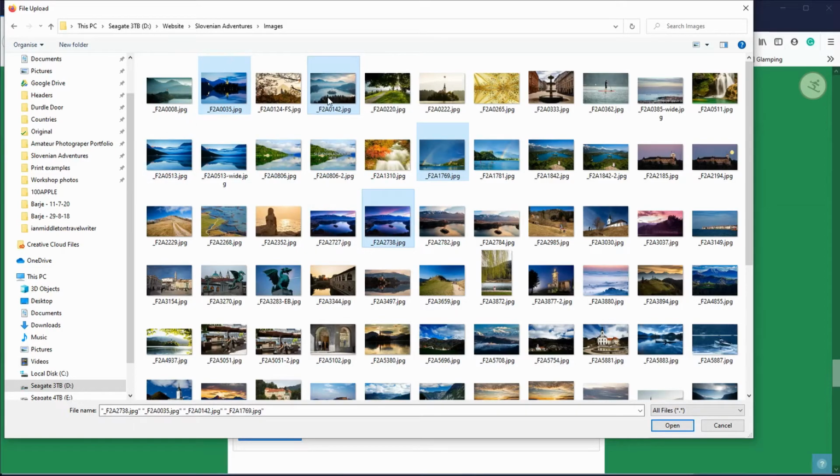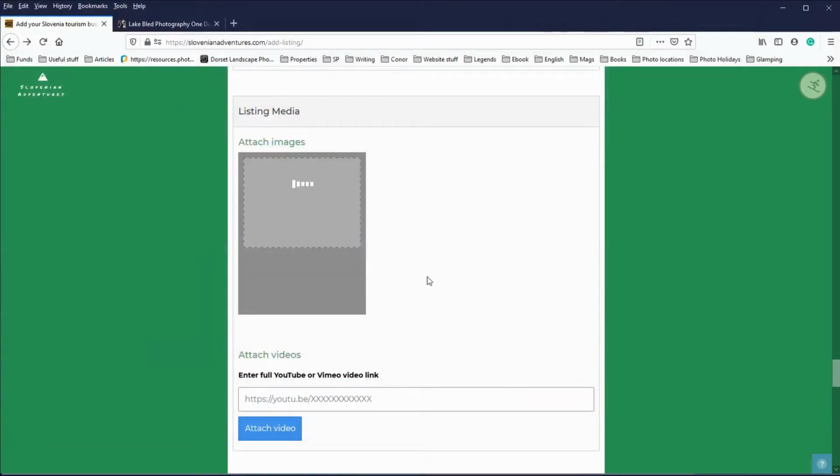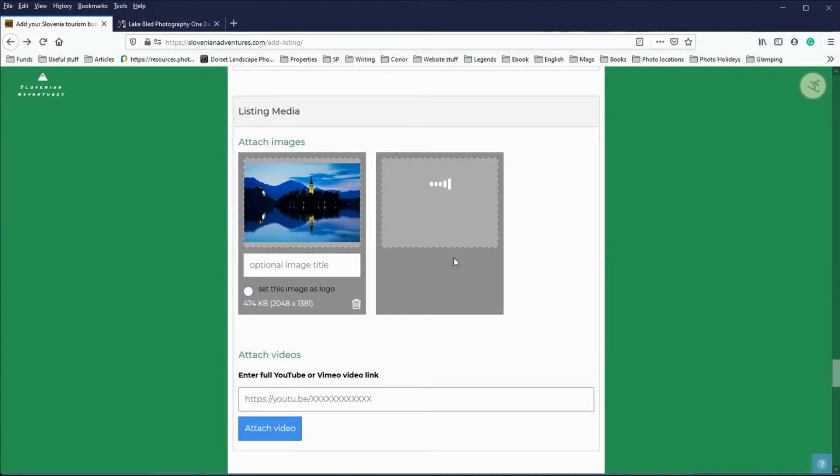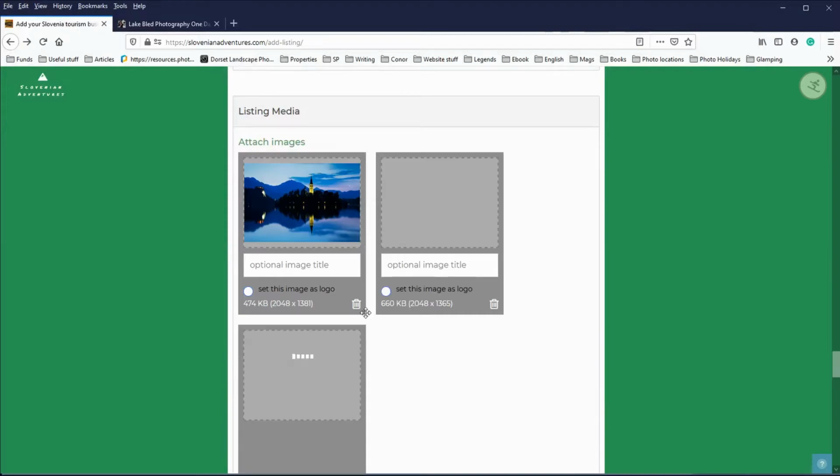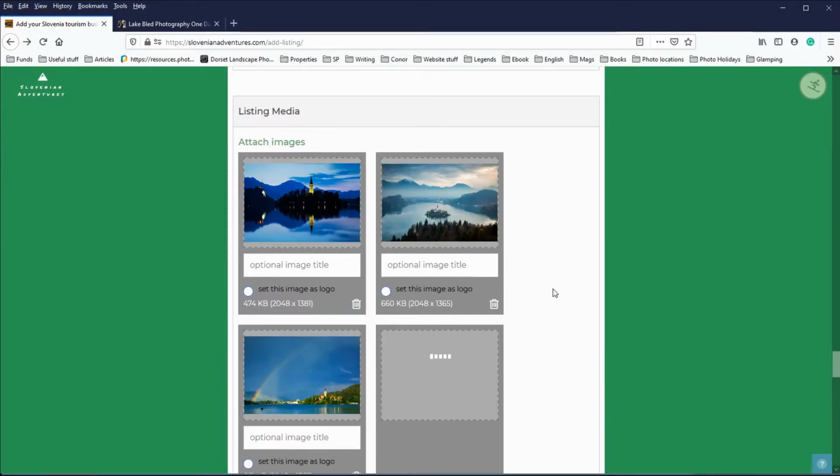Okay, so I've selected 1, 2, 3, 4, 5. Now that's the maximum. Okay, now click open. Now it is uploading all of those images to your listing. There we go. Now you've got an optional image title. Lake Bled at dawn, or you can leave it blank.